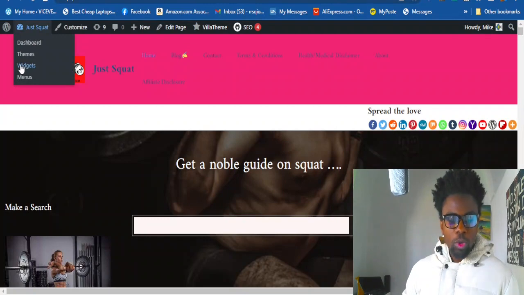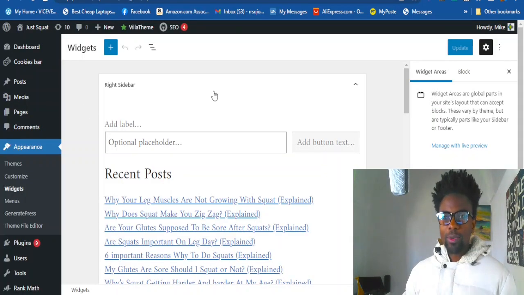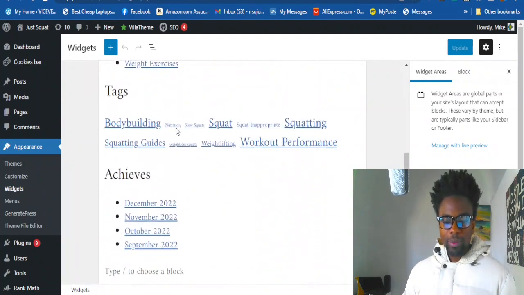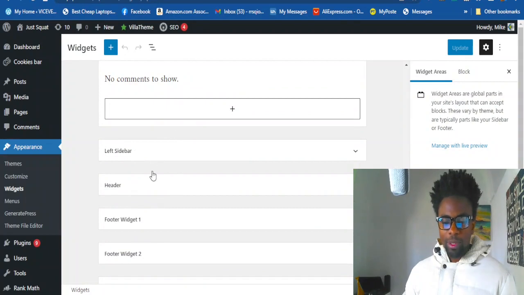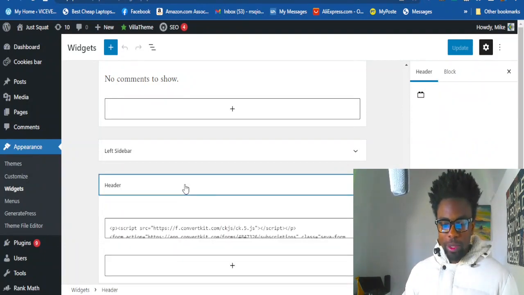So here you want to go to widgets. You can go from here, or you can go from the dashboard area: go to appearance and then widgets. So let's go from here. The next thing you want to do is to scroll down and look for the header bar. This is the right sidebar and this is the left sidebar. This is the header right there. And by the way, I am using the GeneratePress theme. Your own theme may be different from this one. So you can see the header right there, and if you have the header, you can add it to it.